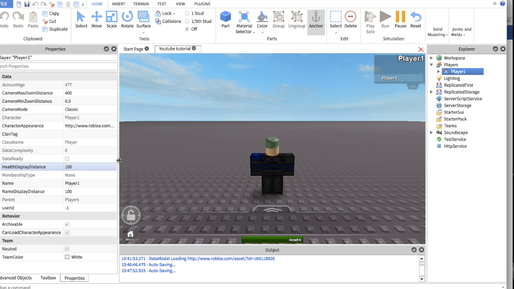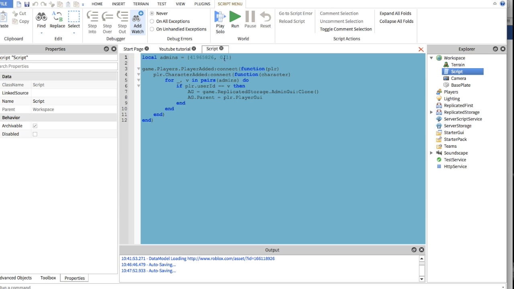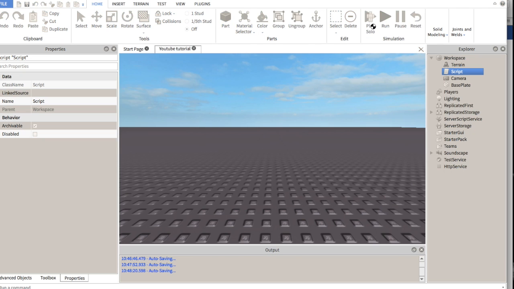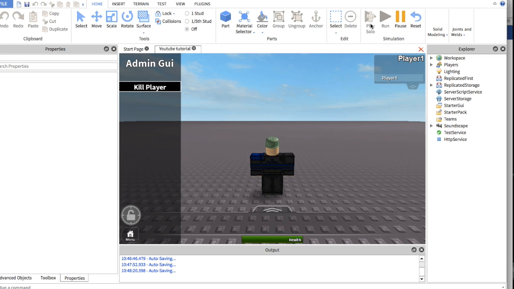Hold on, let me check something. That's why. The user ID is actually -1. That's weird. Don't you think? Alright. Whatever. -1. There you go. It shows.